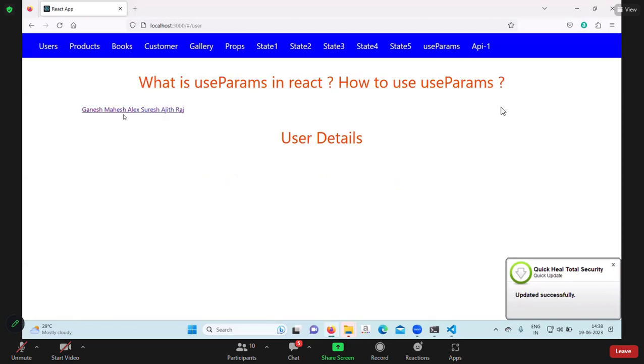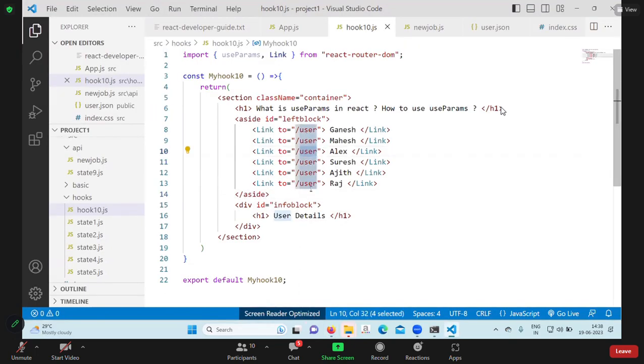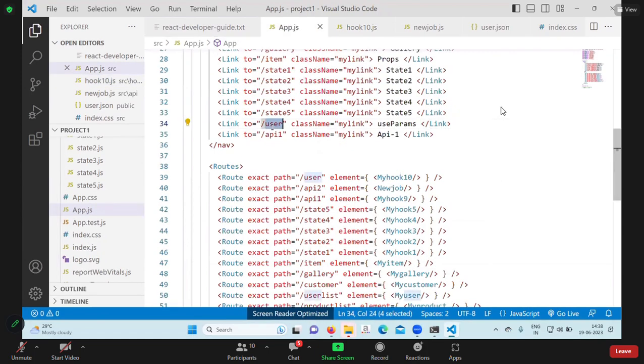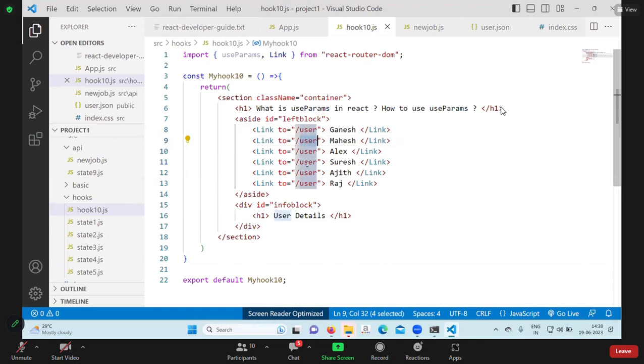So whichever link you click, it remains the same. It's not changing? No. If you click on the link, is any change happening? No changes. After clicking on this link, is any change happening? How will it change? You have not understood. You gave user here. Here, what have you given? Here also, what is given? User. Something wrong you have written here. The error is: no routes match location user slash user.